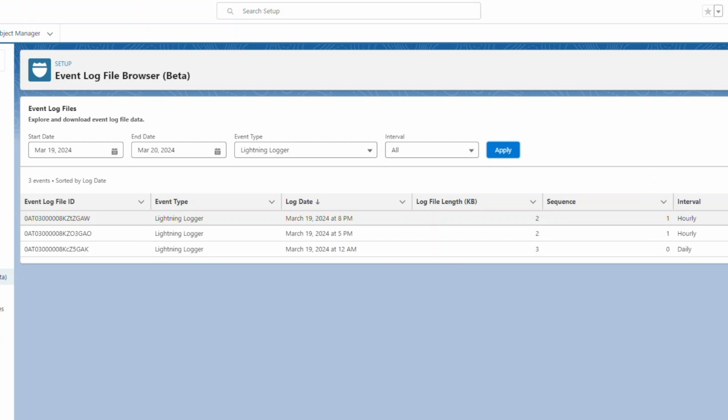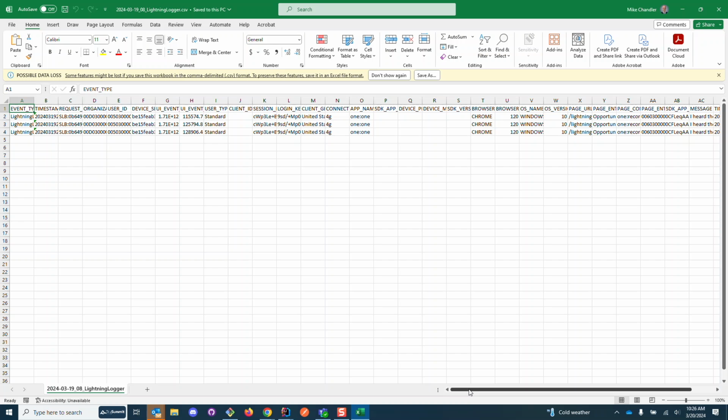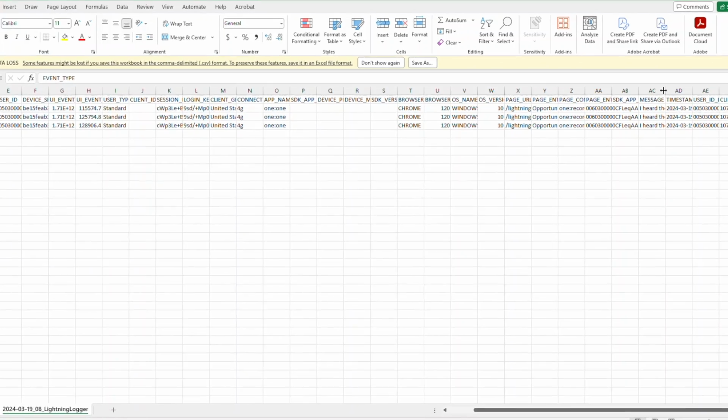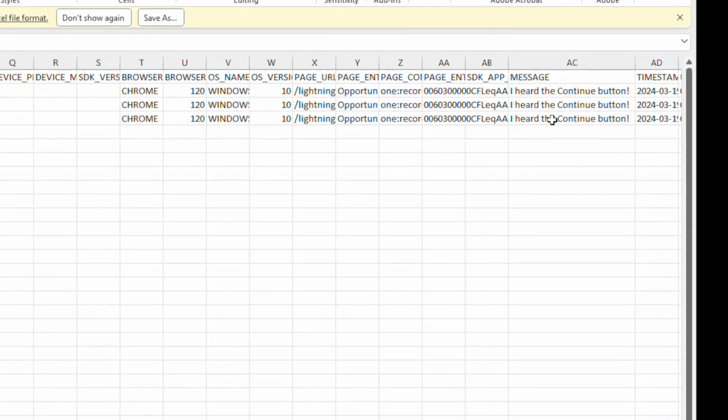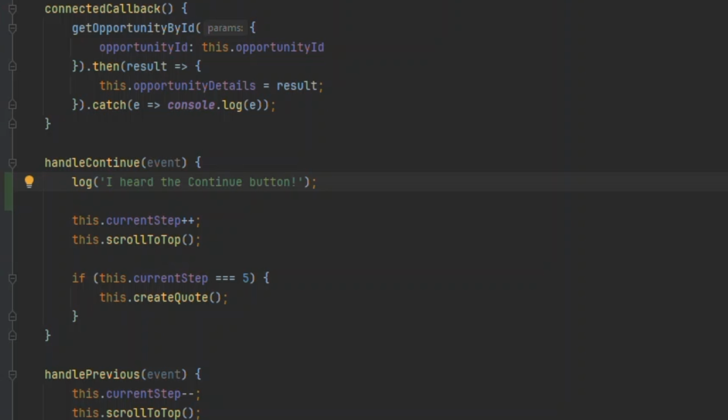Let me just show you the first one. It's going to let me download it as a CSV file. That's not the most friendly thing in the world, but it's going to give us a raw look at the log itself. So let's look at that. This is the CSV file open in Excel. I'm just going to scroll over here to the message and just show you right here that we did capture that continue button log message that we got in our source code, as you can see right here.